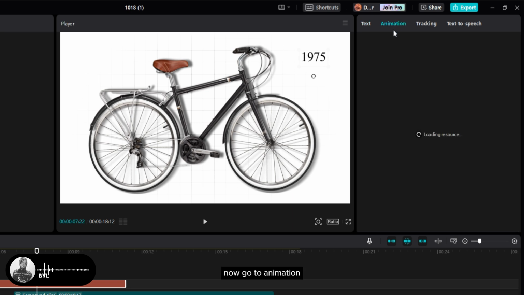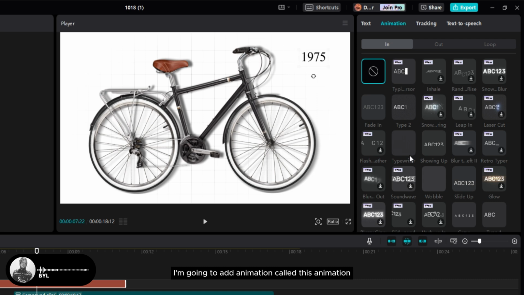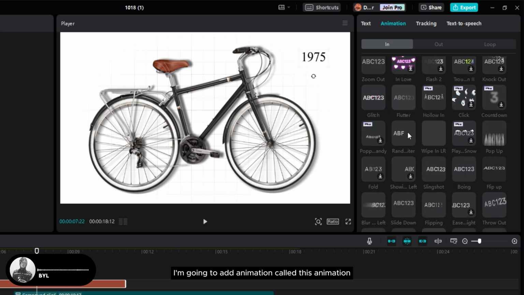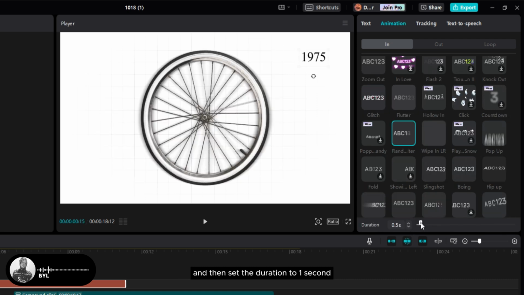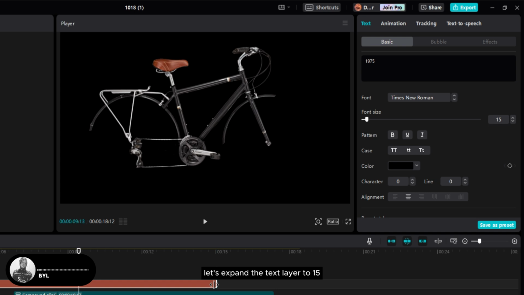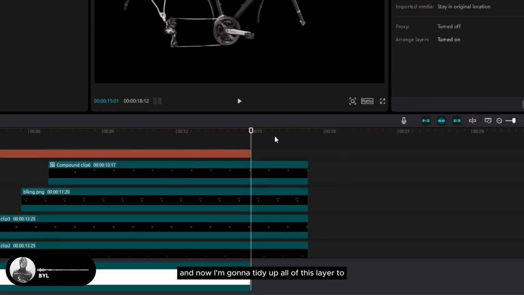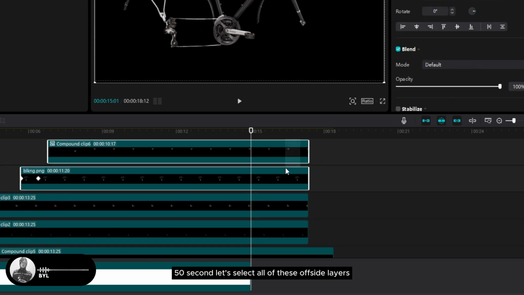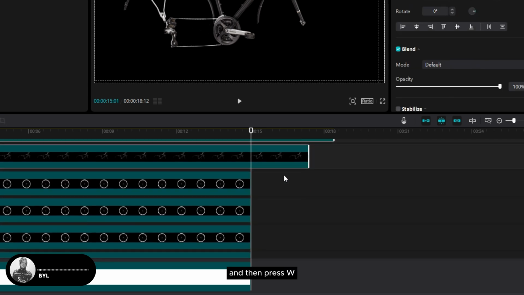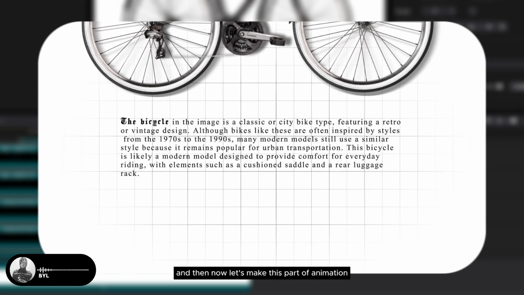Now go to animation, and in animation I'm gonna add an animation called this animation, and then set the duration to 1 second. Let's expand the text layer to 50 seconds, and now I'm gonna tidy up all of these layers to 50 seconds. Let's select all of these offside layers and then press W, and then now let's make this part of the animation.